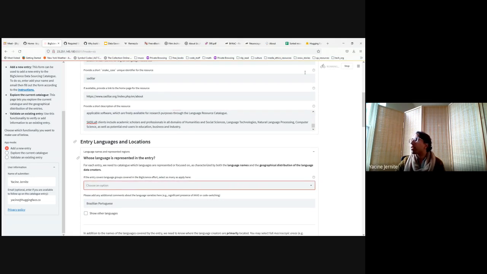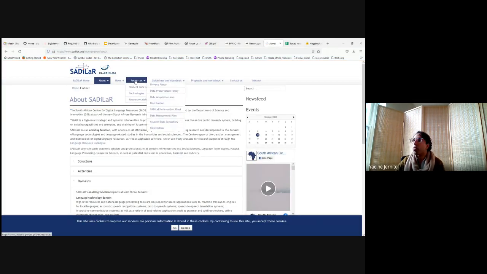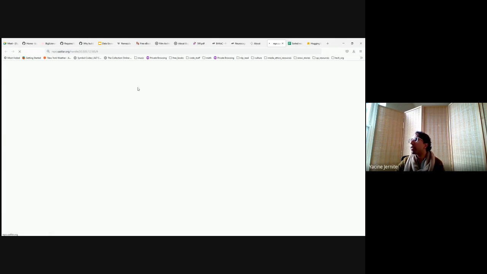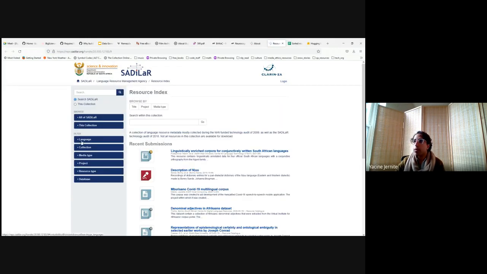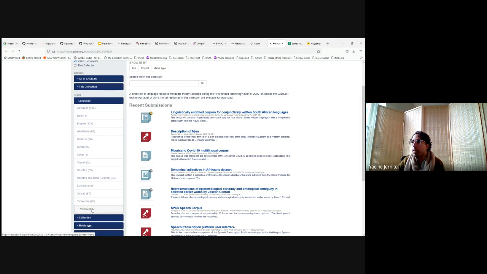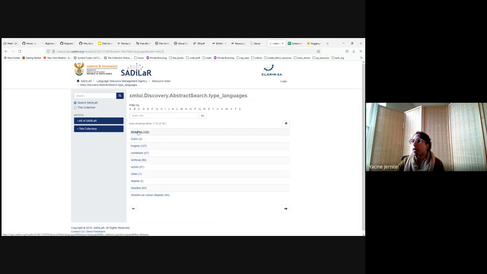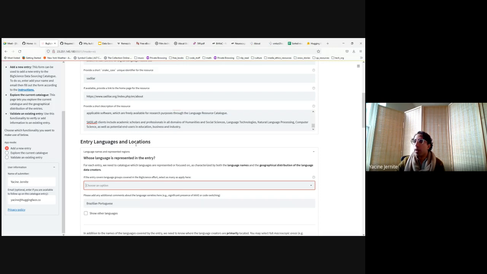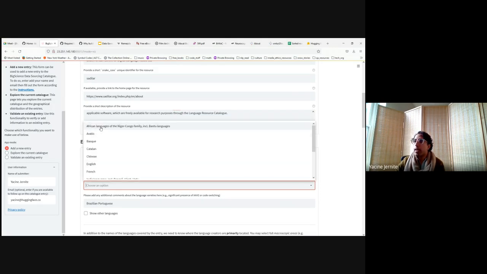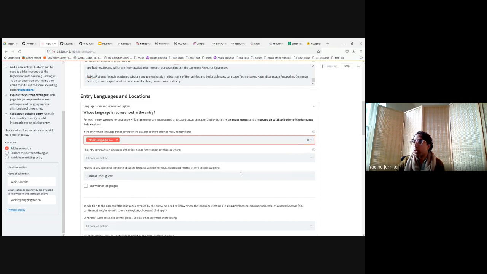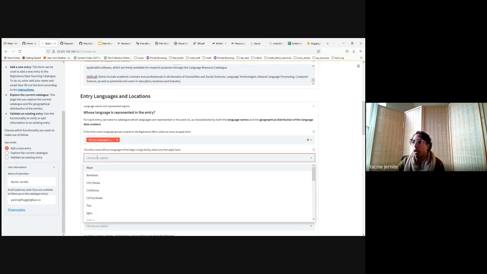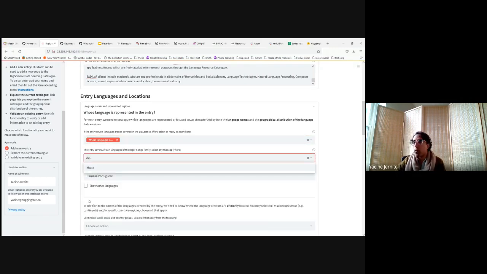As far as the languages, if you go through a catalog of resources, they let us filter it by languages. So we have Afrikaans, Dutch, English, isiNdebele, I think, isiXhosa, isiZulu, Sepedi, Sesotho, and Sesotho. So there's definitely African languages that are particularly important for the BigScience project. So we're going to have the ones that are here.